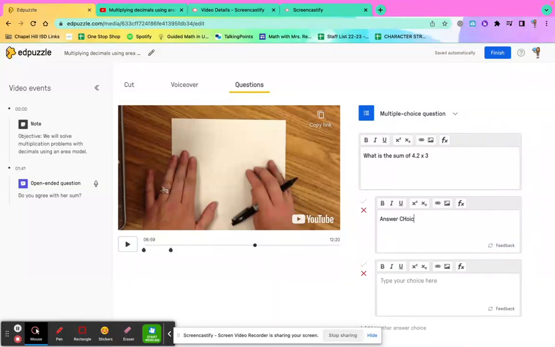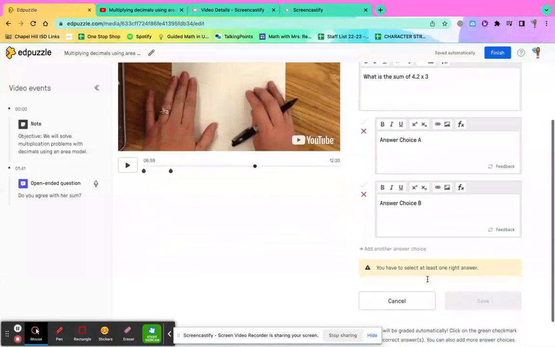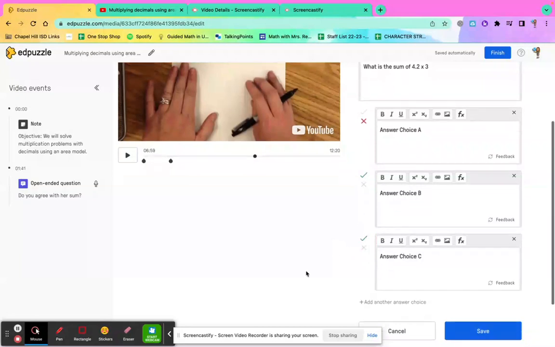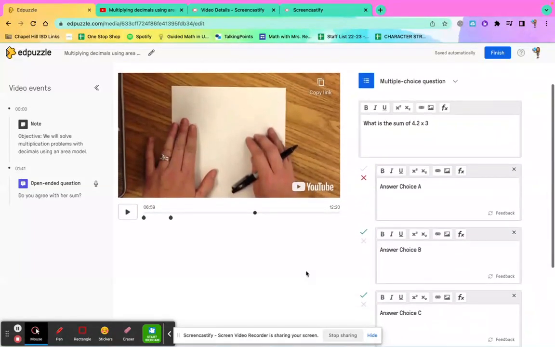Answer choice A, answer choice B. And then if I want to add another answer choice, I would just click that row there that says add another answer choice. But the important thing to note on the side here is that you have to choose which answer is correct. So let's say B is the correct one here, or if it has more than one, I can choose B or C, and it'll save that for me as well.